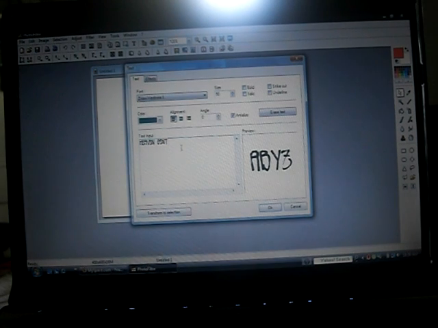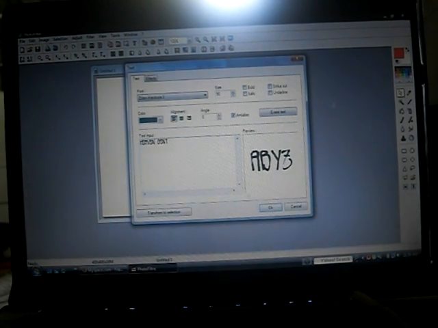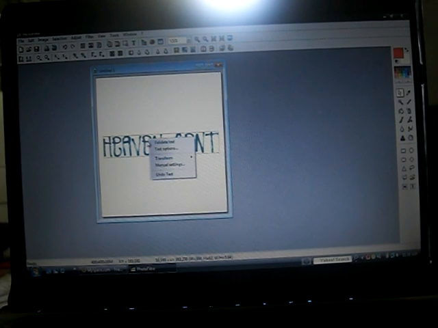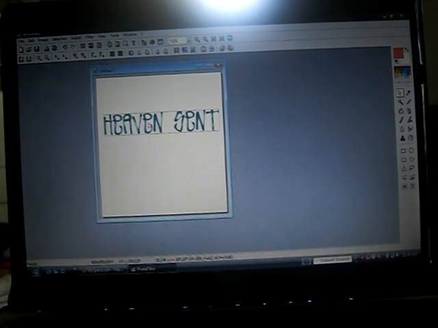You want to start off with your picture or a blank document and press the text tool on top. Okay, pick your color, your font, size, press OK. And you can move it where you would like.